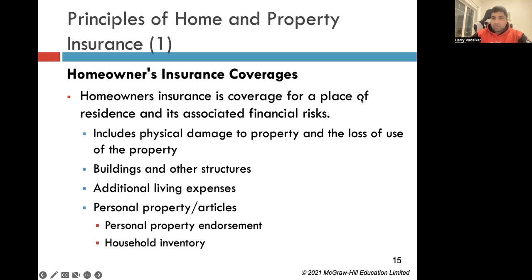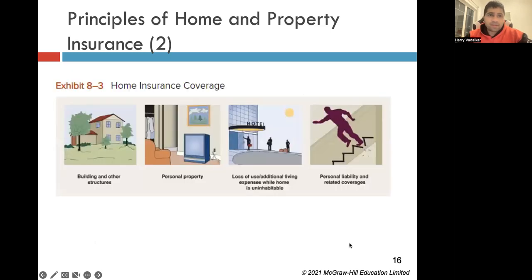Homeowners insurance is the coverage for a place of residence and its associated financial risk. It includes physical damage to property and loss of use of property. Okay, buildings and other structures are included. Home insurance also covers additional living expenses. So if you are not able to use your property and you have to rent while the property is being repaired, then they will cover that. There is also personal property and articles, like personal property endorsement and house inventory, that they might cover.